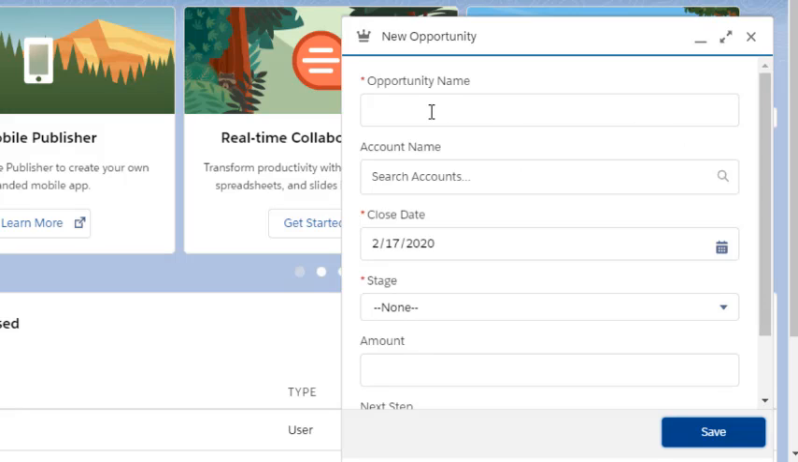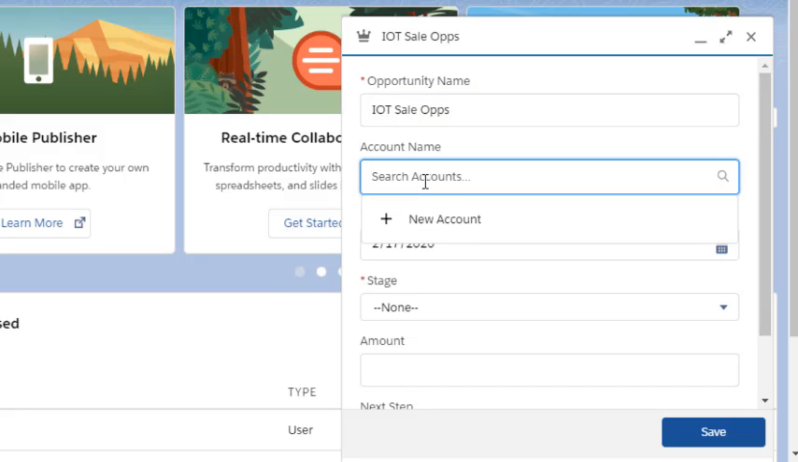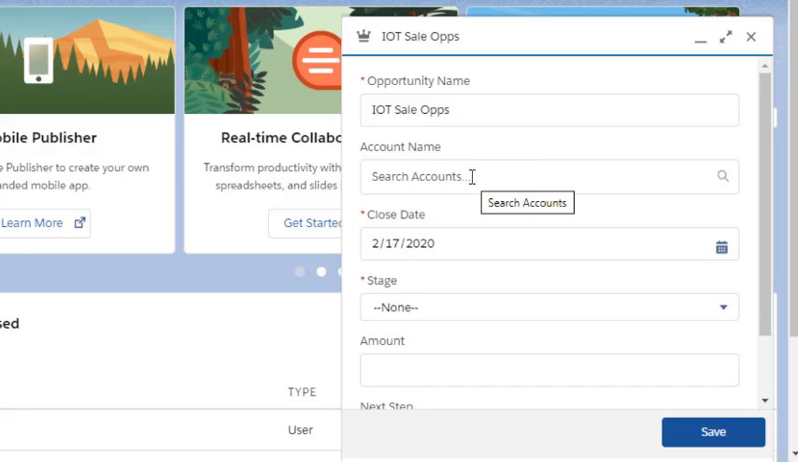So here you see opportunity name. Let's say IoT Sell Ops. You can search for a particular account if you have any, and you can create a new account if you want to. I'm going to keep it blank for now. Then close date should be, let's say, 2/17/2020.